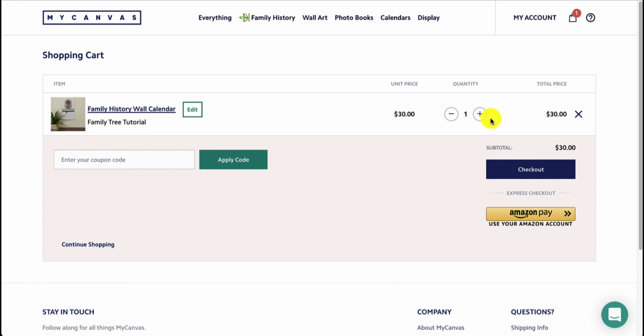If you'd like multiple copies, select the plus sign under the quantity while in your shopping cart. Proceed to checkout and provide payment and shipping information to complete your order.